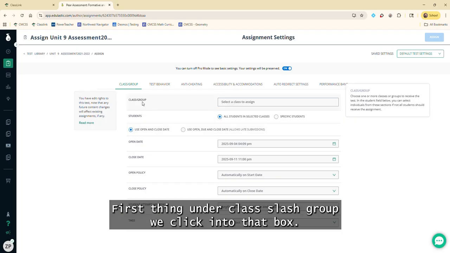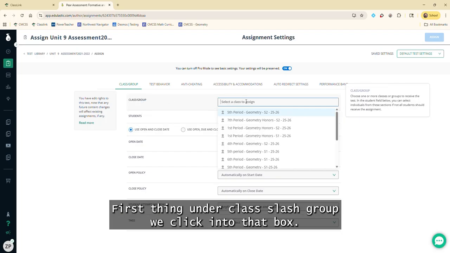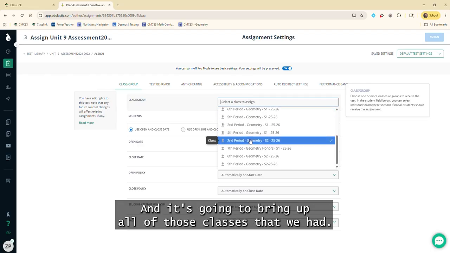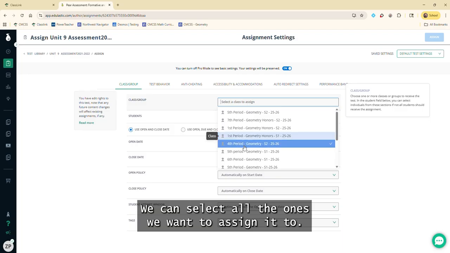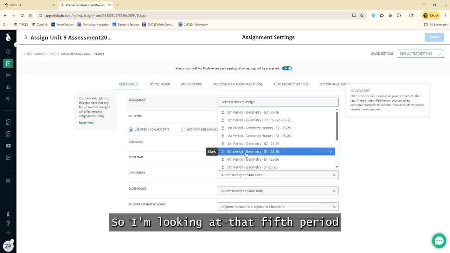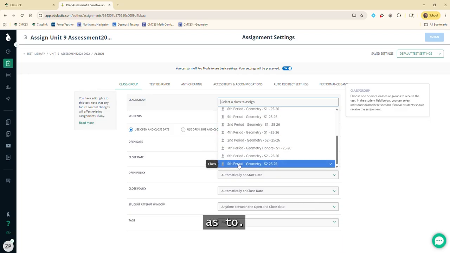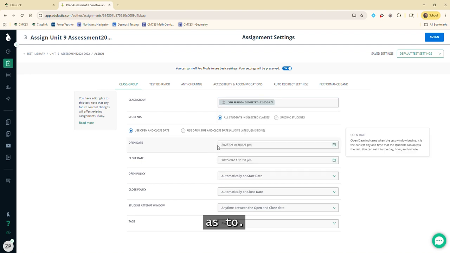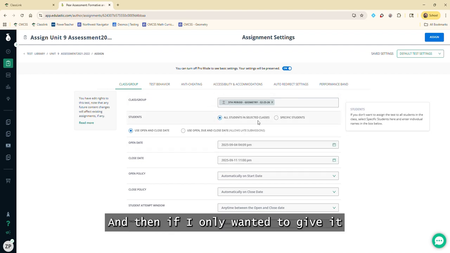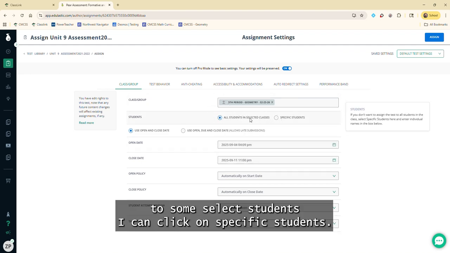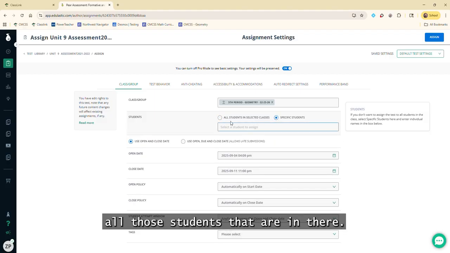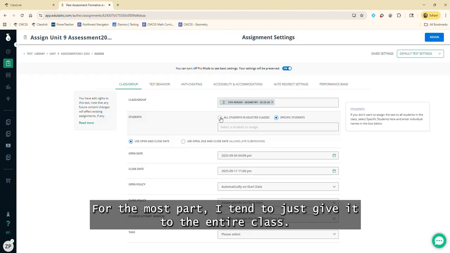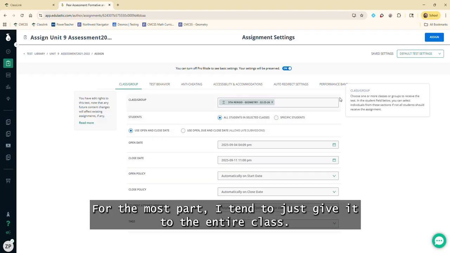First thing, under Class/Group, we click into that box, and it's going to bring up all of those classes that we had. We can select all the ones we want to assign it to. So I'm looking at that 5th period, S2. And then if I only wanted to give it to some select students, I can click on specific students. And then when I click in here, it's going to show me all those students that are in there. For the most part, I tend to just give it to the entire class.